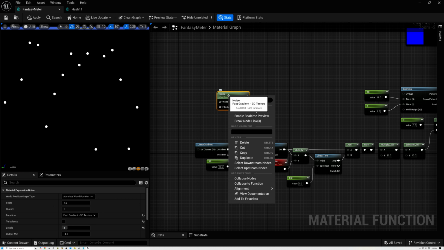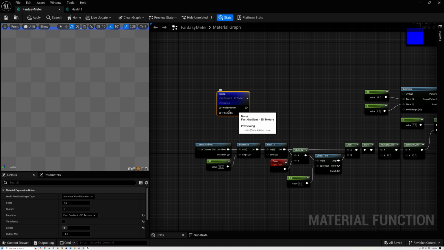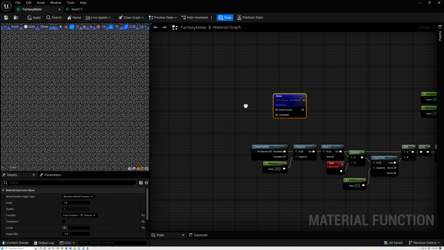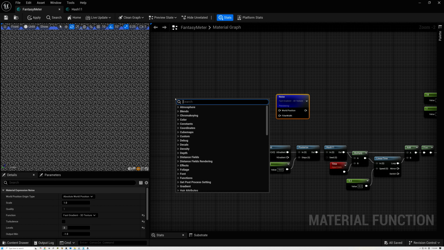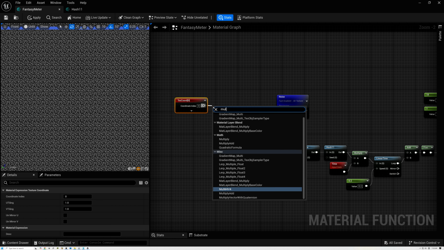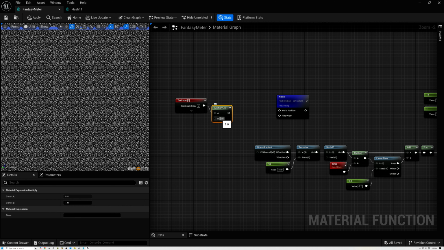So let's go ahead and just view this noise. We'll pick Start Previewing on this one. And you can see that right now that noise pattern is really small. So we need to adjust the size. I'm just going to bring in our texture coordinates here. And we're going to scale these. I'm just going to multiply our texture coordinates by 6.